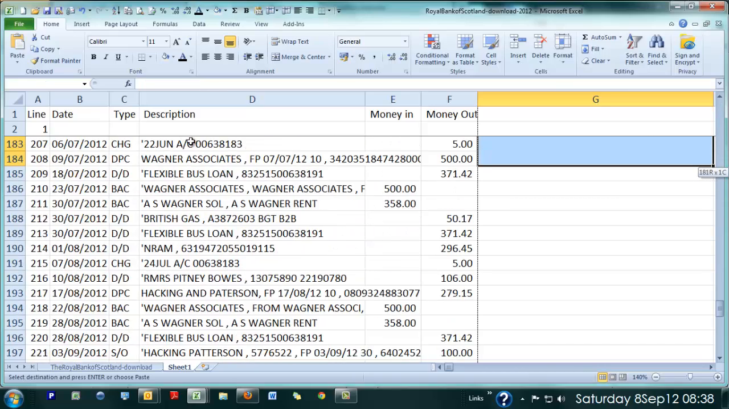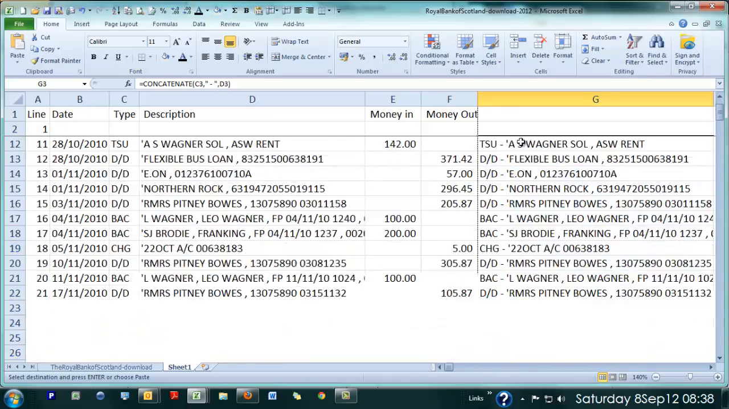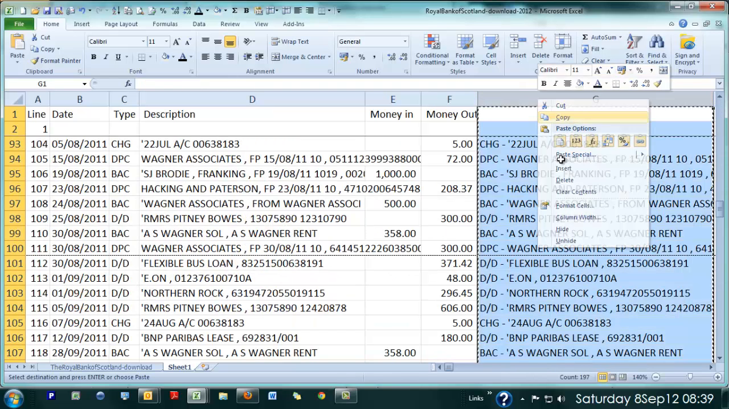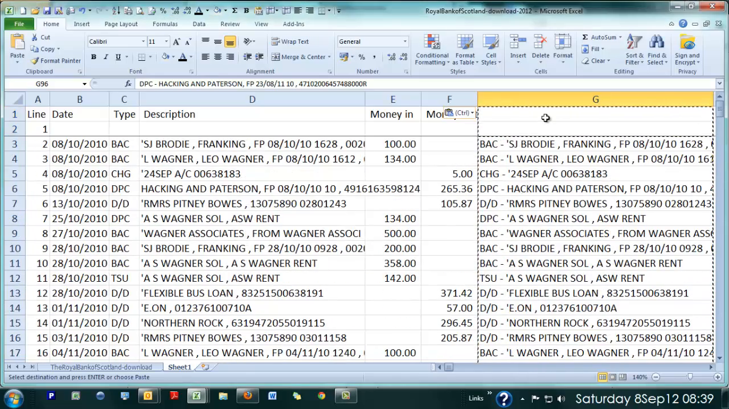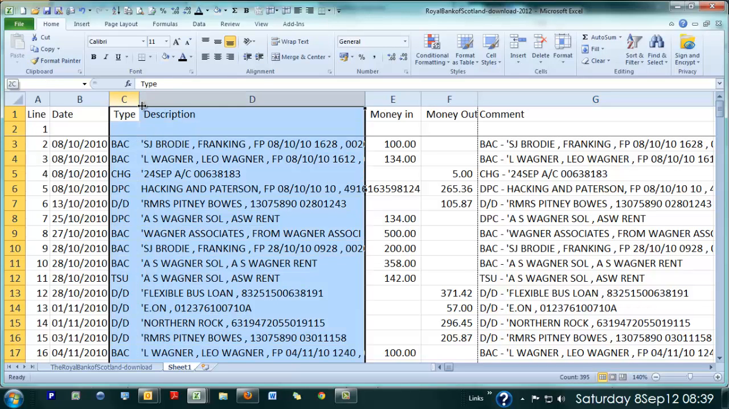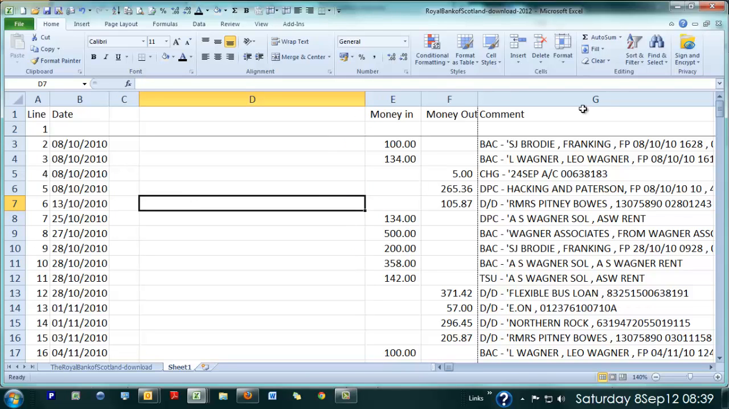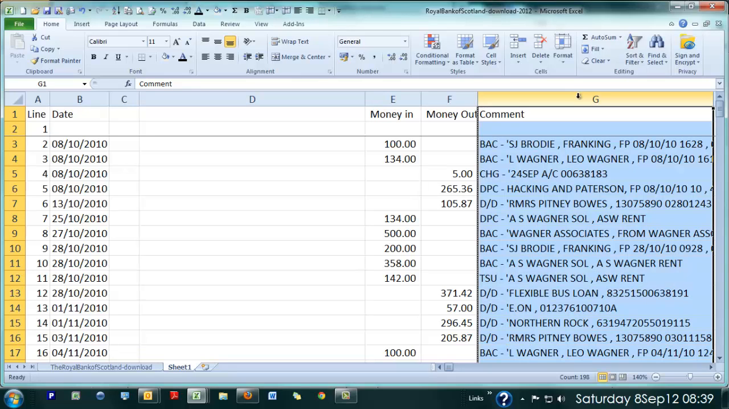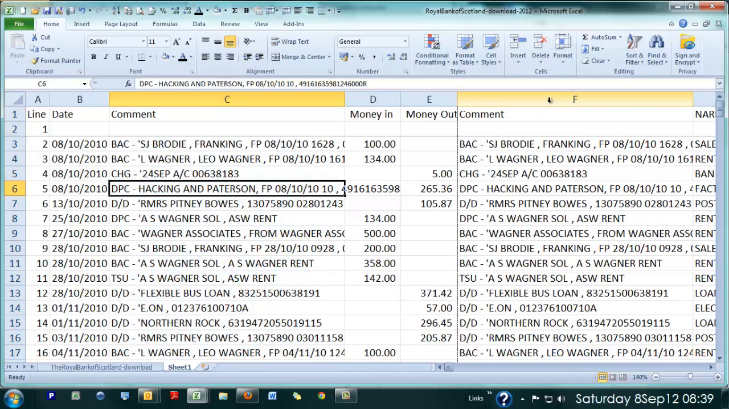Copy this down. Highlight the whole column, copy, paste special values. Call this one comment. I'll get rid of these two. So comment is the title of the import for the narrative. I'm going to now copy that across to column D and delete column C, delete column F.